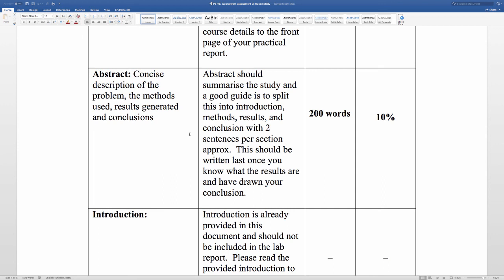It should be the last thing you write. As I said, if you write it at the end, you know what your abstract is supposed to be summarizing because you've done all the discussion and all the results. So that's why I say leave it to the end. It's what we do when we write papers. 200 words, it's worth 10% of the overall mark.